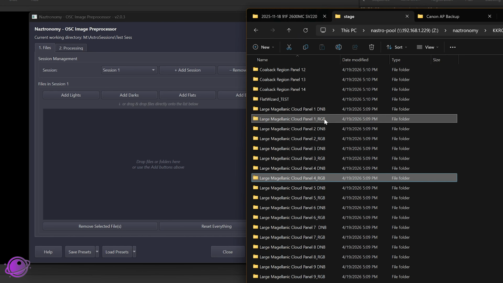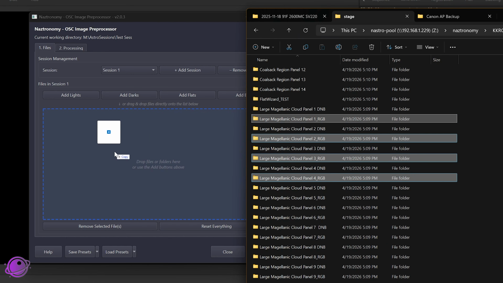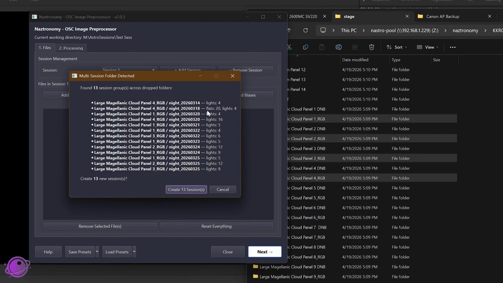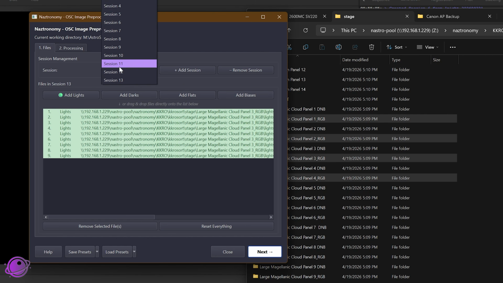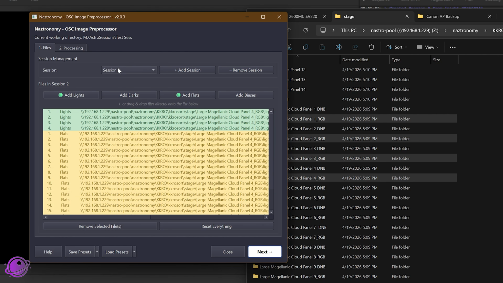But what I do is, if I click on the RGBs for these 4 panels, I click and drag them, you'll see that it detected 13 sessions. It'll detect the calibration frames in there. It'll create a different session for each of these nights. There you go, super easy. And session 4, or is it session 2? Yeah, session 2 had all the lights here.